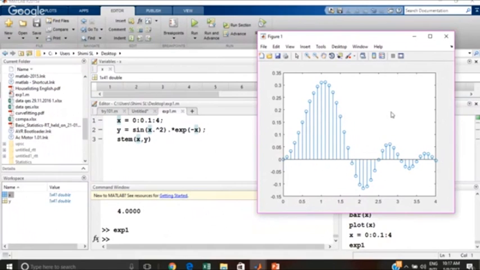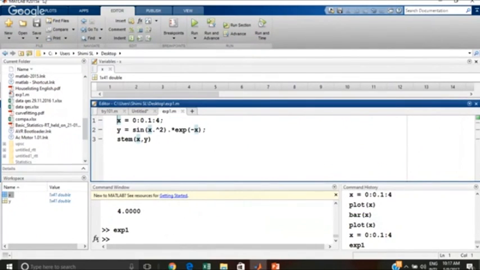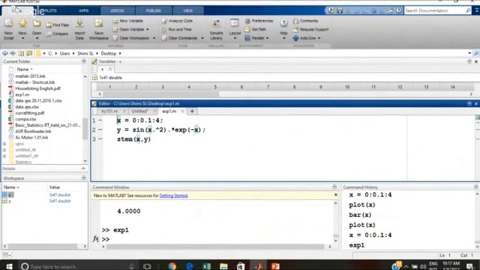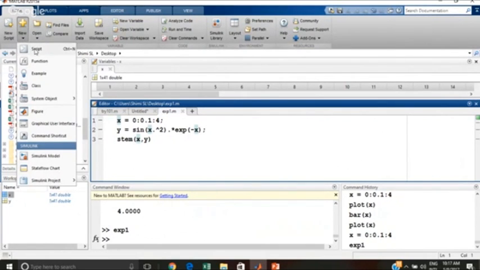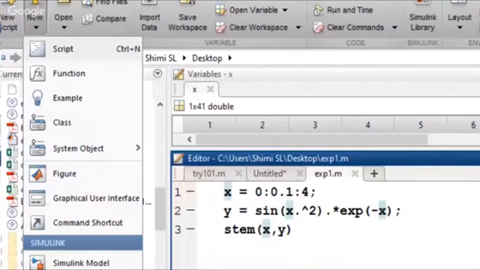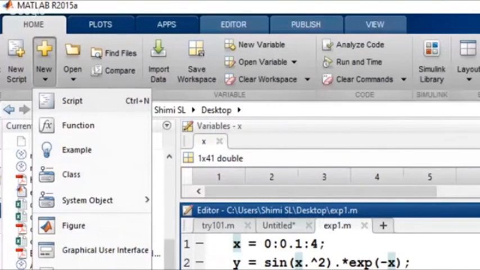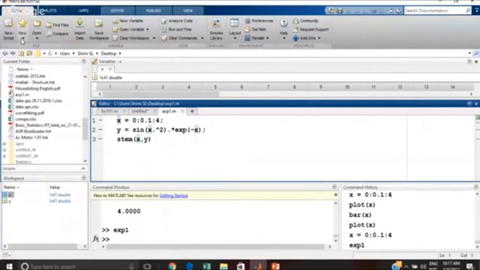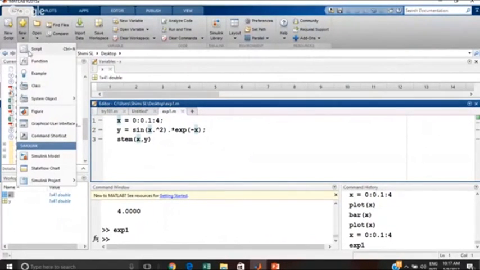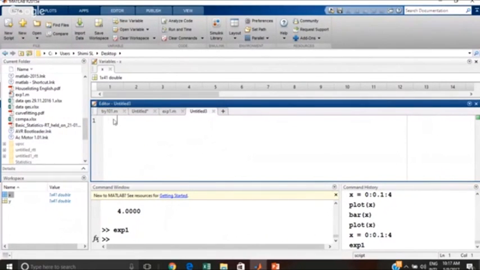What you can do, select everything and create a script file. Or if you want to go and write a script file directly also, what you can do, you can just go to home, there, new script file. The option is here. You can see here, if you go to home, new script file option is here. Okay, so you can write that also. You need not go and write it in the command window. You can go open the script file. Script file will come here.